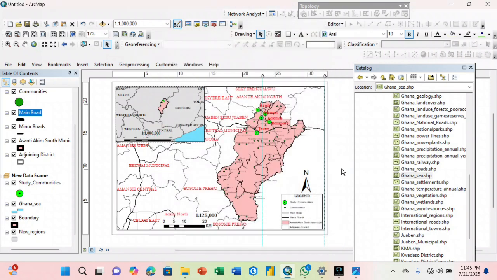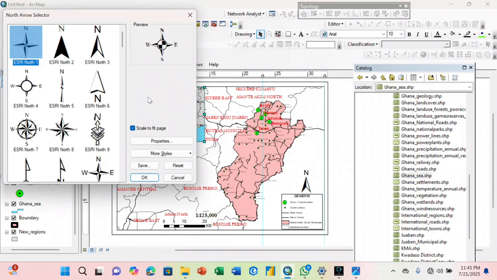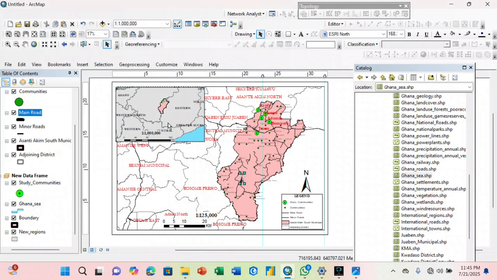Have you seen that? Nice one. Then you can add a north arrow for this one too. So the north arrow for this one, then you select this. Have you seen that? I hope you are following. You can add the north arrow, maybe you place it somewhere here.